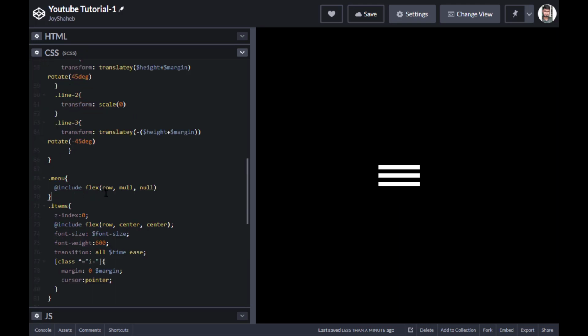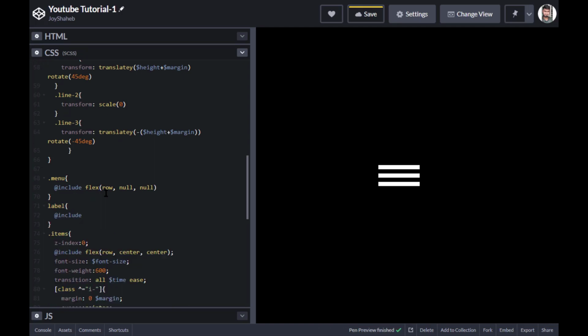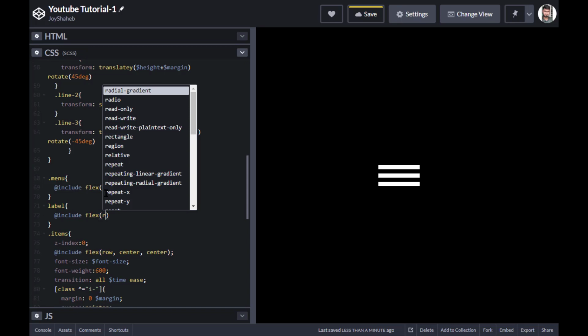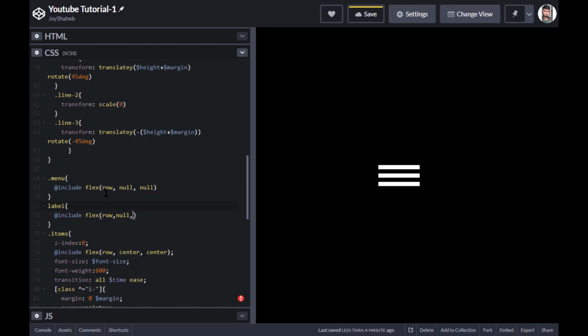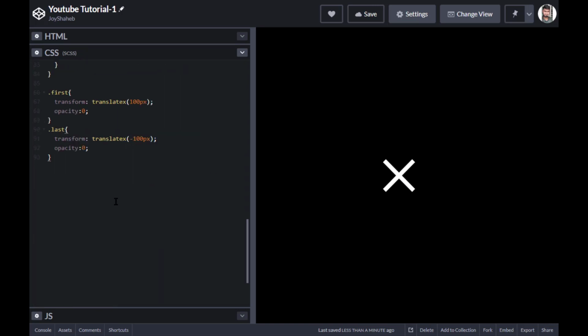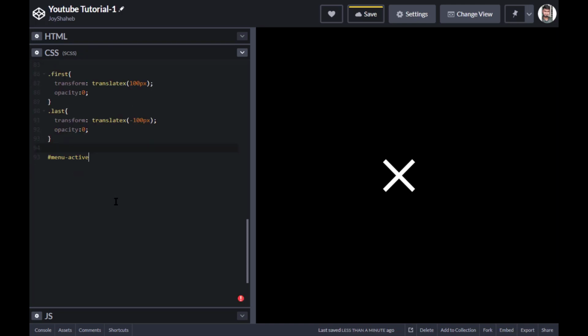So come over here and write label, flex row no. Now it's working again. So our next target is to bring the items over here and here when we check this. Okay, so how can we do this? Let's come to our CSS, and at the bottom let's write hashtag menu active. If you can recall, it's the name of our label.